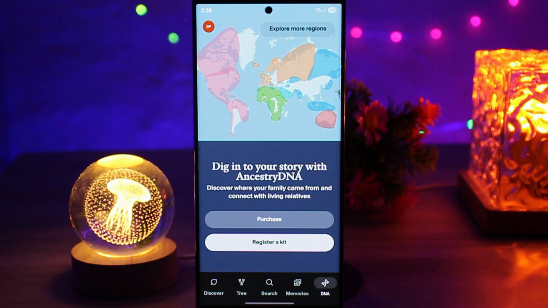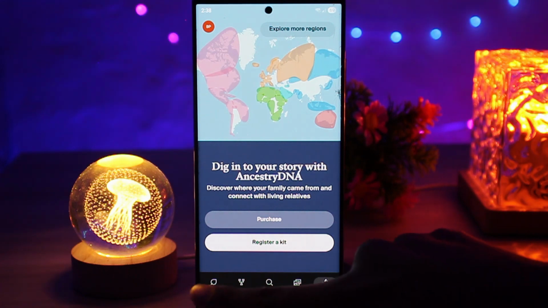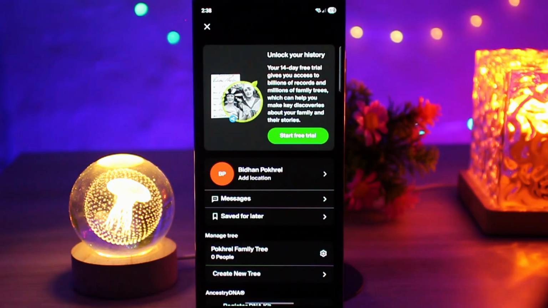Scroll down to the section that says download raw DNA data. Ancestry will show information about what this download includes. Then another step is to request the download file. After that you can request the download file.